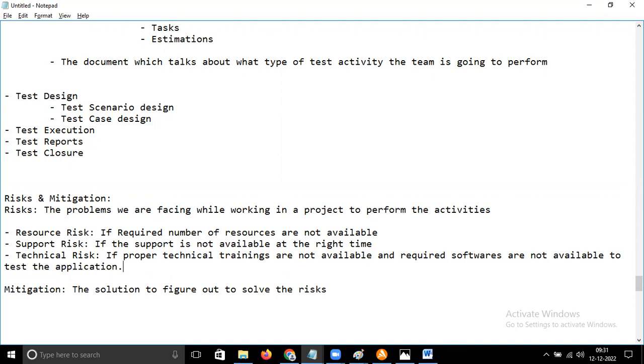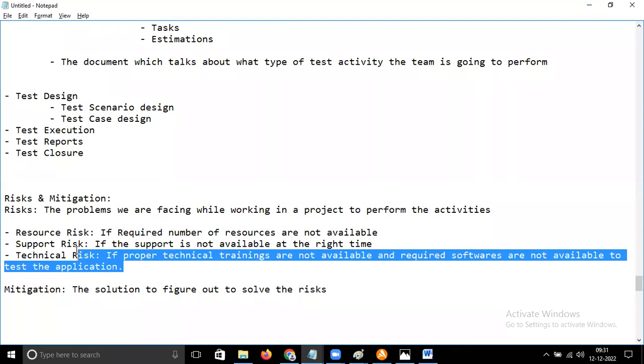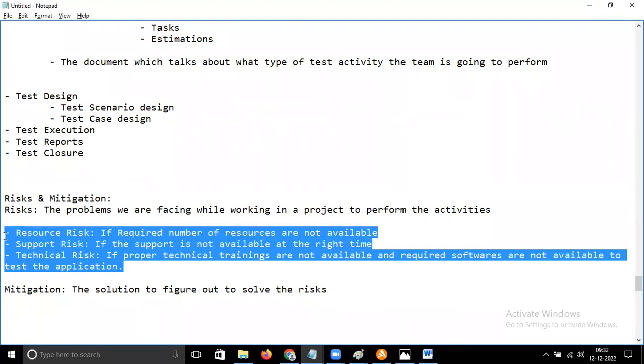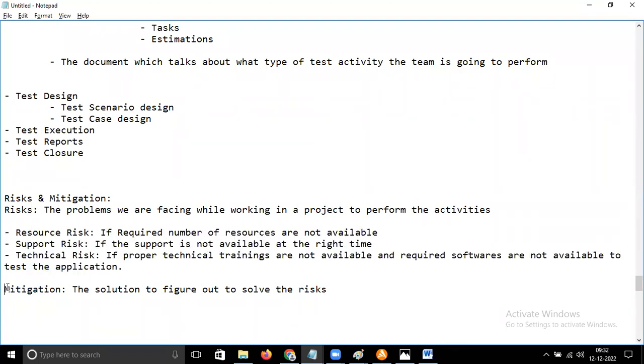So there are two things here. One is proper technical trainings are not available. Second, required software. In order to test an application, you need some software. If that software is not available, it might be a commercial thing, a budget related issue, or a permissions related issue, whatever it might be, then that is a technical risk. If you have a solution for these three types of risks, then that can be called a mitigation.